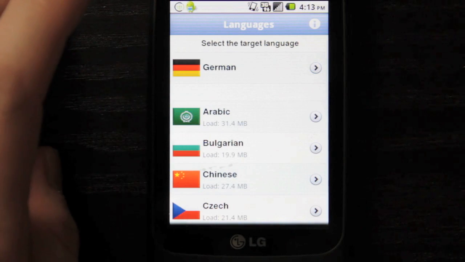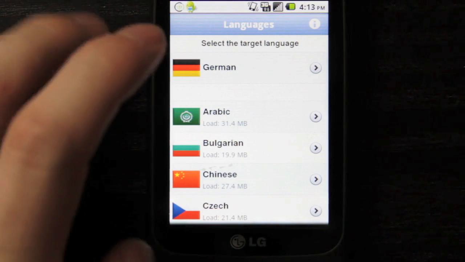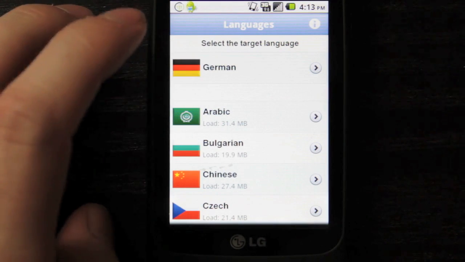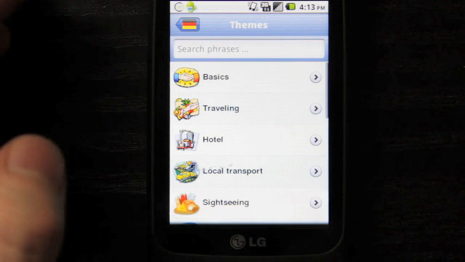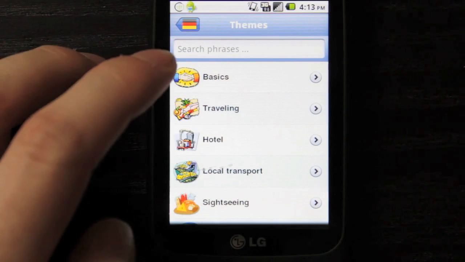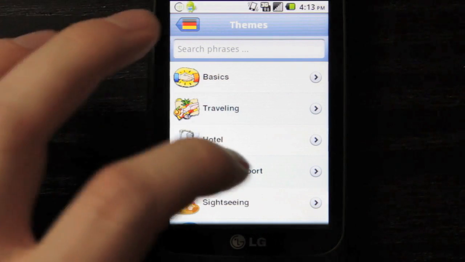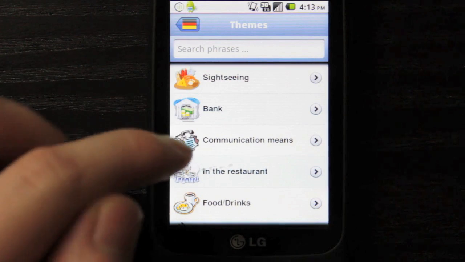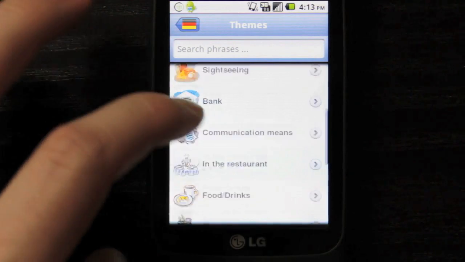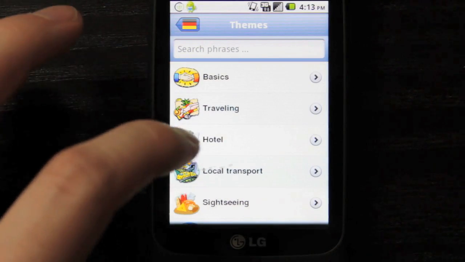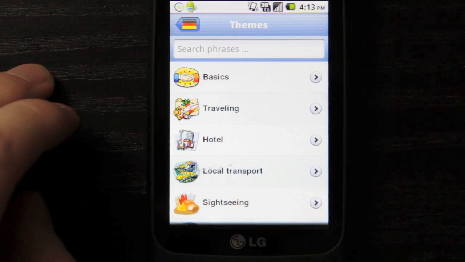I went ahead and downloaded one of them already, and once I have these, they come up here at the top, which is my target language. I'm going to hit German, which is one I downloaded, and what it's going to allow me to do then is come into the German language here, and choose different categories relating to the language, so I can learn communication means, speaking German in a restaurant, food and drink, shopping. You know, there's a whole lot of things. I have basics, I have hotel, local transport, and things like that.